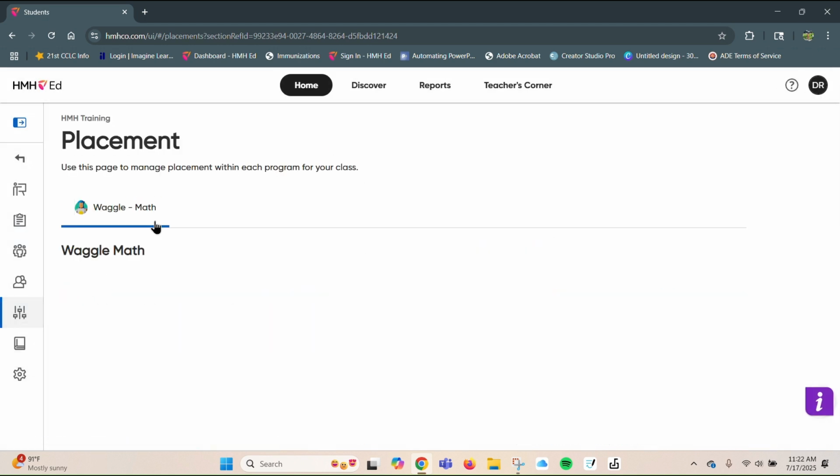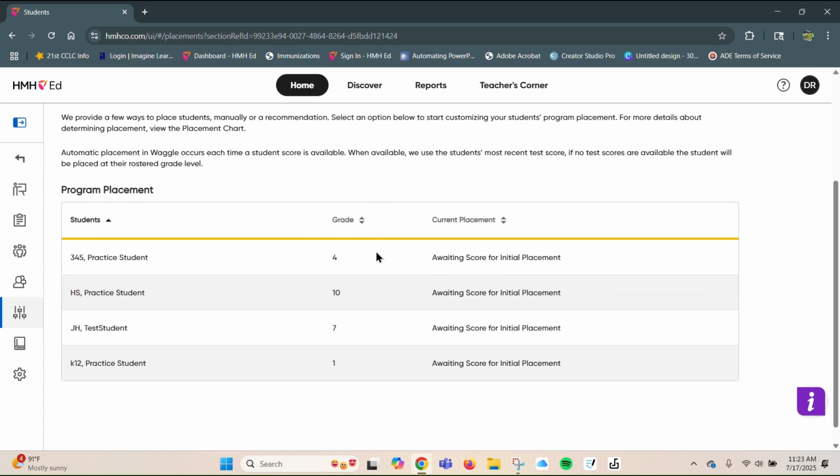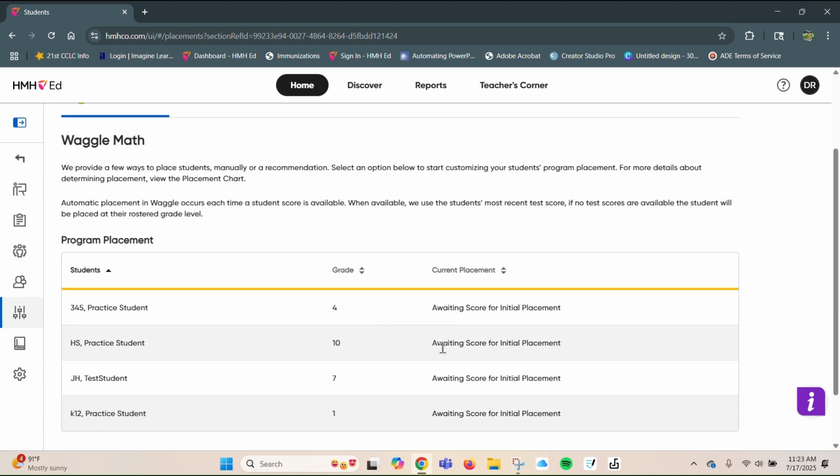Now down here is just our placement. Again, this is going to be for Waggle Math. You don't need to worry too much about it if you don't use Waggle Math. If you do, this is just going to be a place where you can see, oh, where's everyone currently at? So let's say 3, 4, or 5 tested in the 5th grade range. That's great. And let's say high school tested also in the 5th grade range. Since they're 10th grade, maybe that's not so great. And so on and so forth.